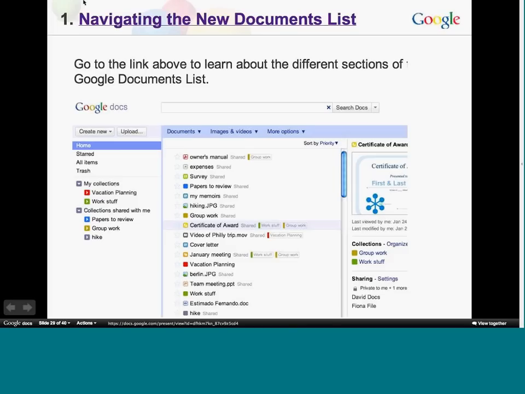The first tip is navigating the new documents list. I know Angela talked about this. It was a little bit jarring for some of us who've been using Google Docs for years that suddenly there weren't folders, there were collections, and there was just this new interface that we had to adapt to. It's very intuitive, so we all adapted pretty quickly.